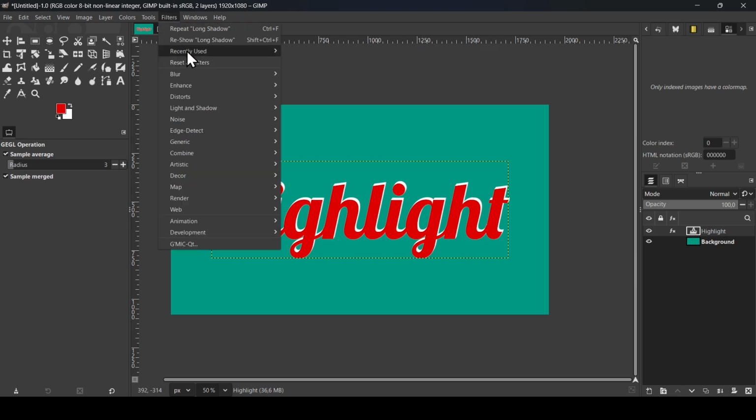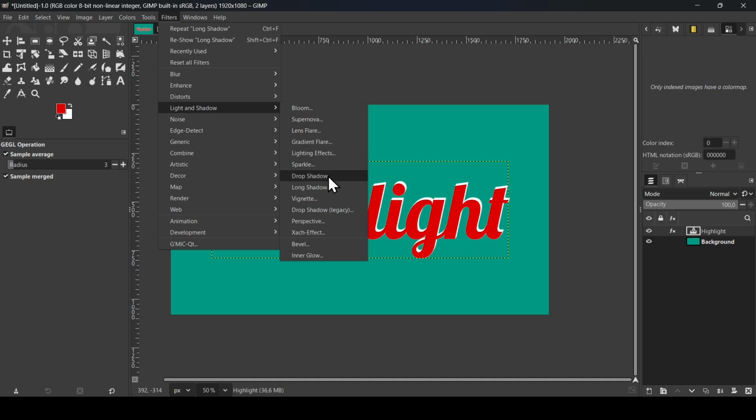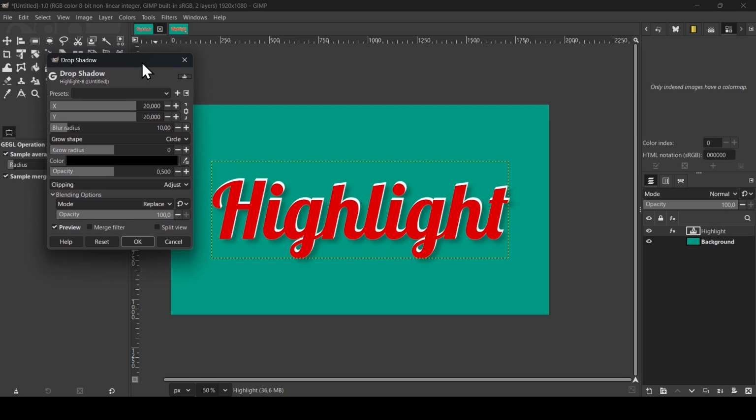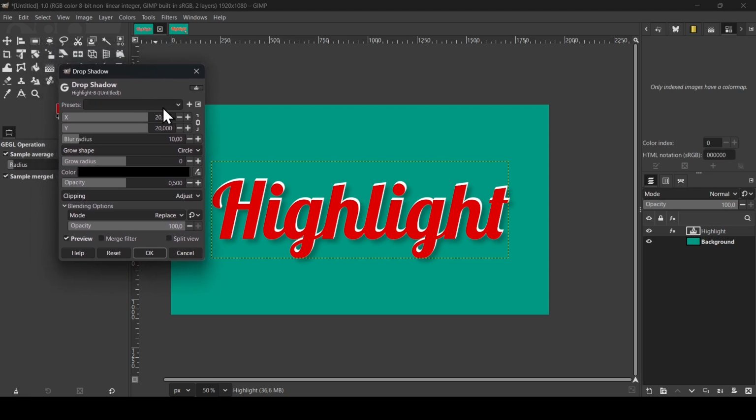Let's go back to filter, light and shadow, and then this time select drop shadow. In order to create an outline with the drop shadow, I'm going to reduce the X and Y to 0. The chain icon here is linked. So double click, type 0, press enter. Reduce the blur radius all the way down. Increase the opacity all the way up.